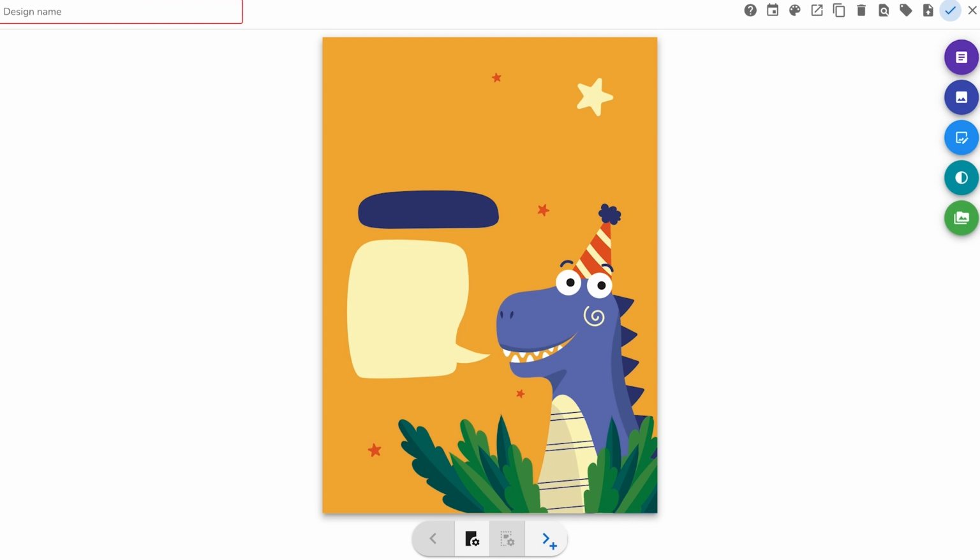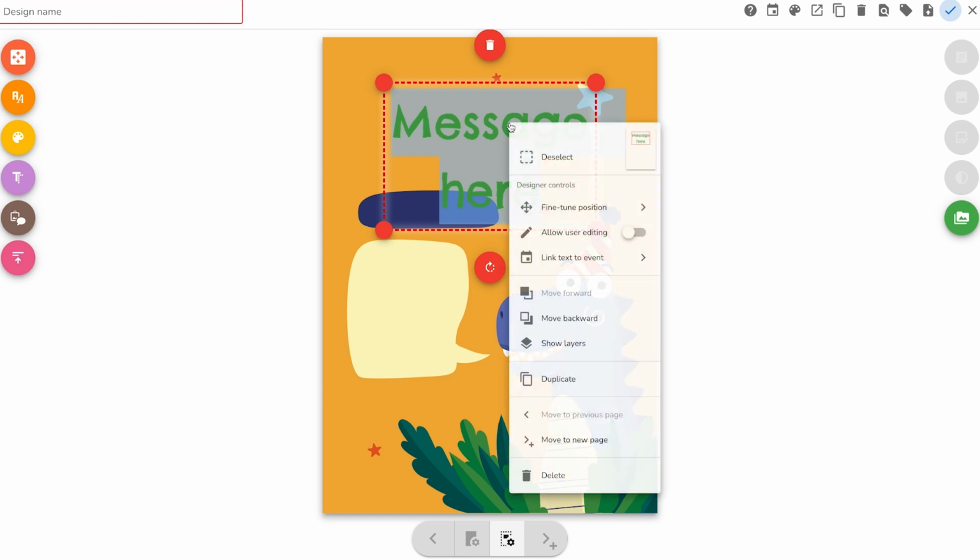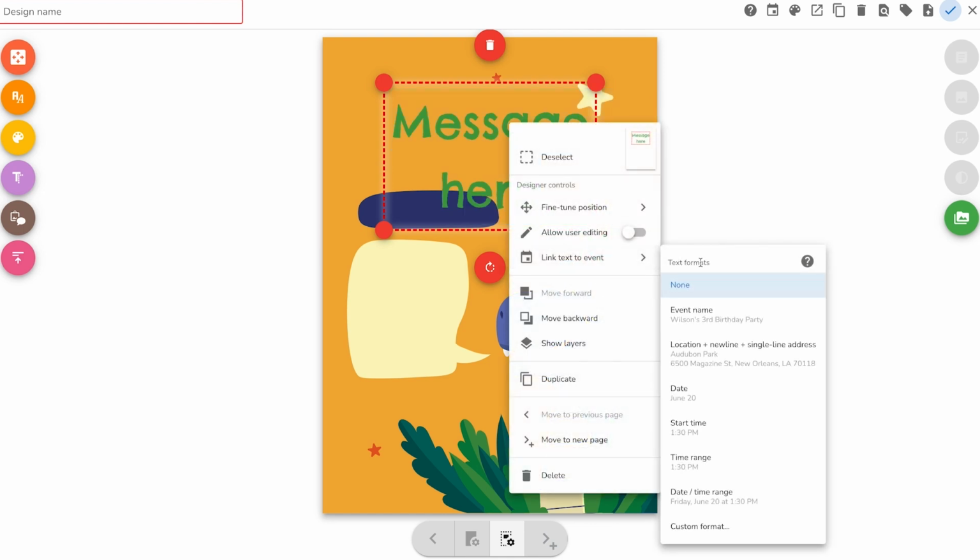Now it is time to add text to the invite and then convert it into smart text by connecting it to the event details. First, create a text box, and then right-click on it and select Link Text to Event. A Smart Text drop-down menu will open, giving you the ability to link your text to the event information. There are a few default options, as well as the ability to add a custom linking. Smart Text connects a text box to particular event details so that the invite creator can enter the event information once, and the text will automatically update with that new information.